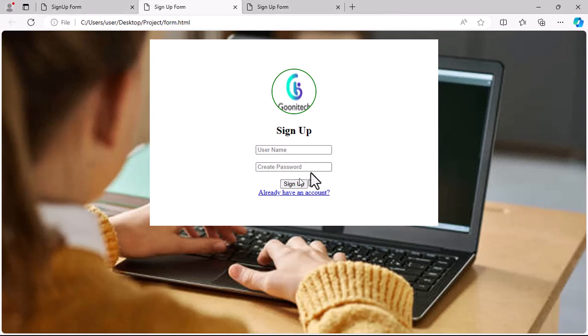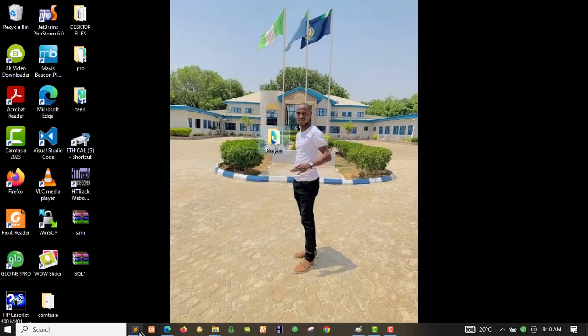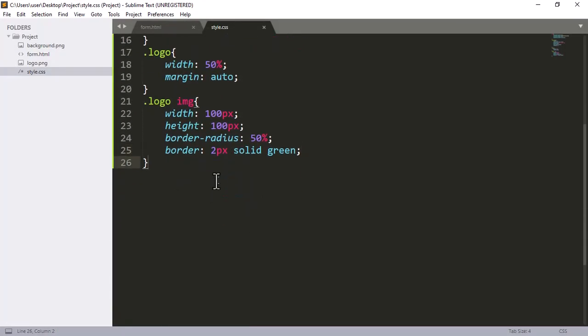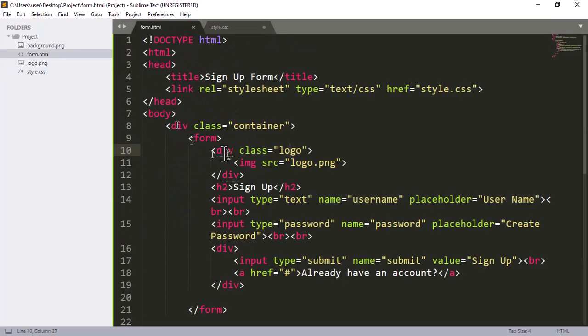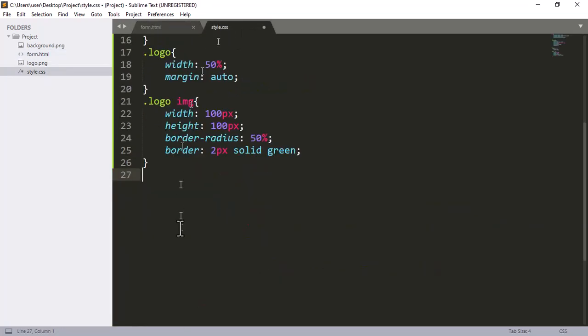All right, now let's work on the title, which is sign up. We're going to work on this title. The tag is actually an h2 tag, so that's what we need to call. So I'll give it h2. We'll assign some properties to it. The first thing is I want to change the font size. So I'll give it font size. Let's assign something like 35 pixels.